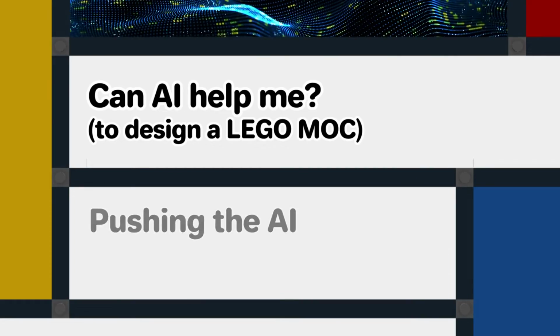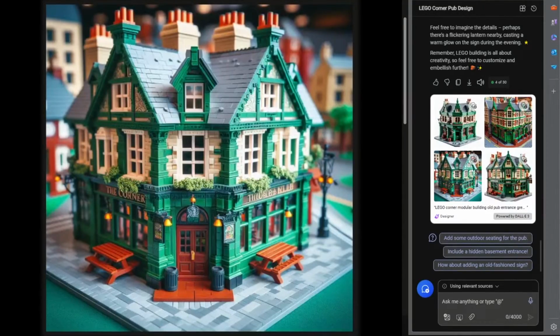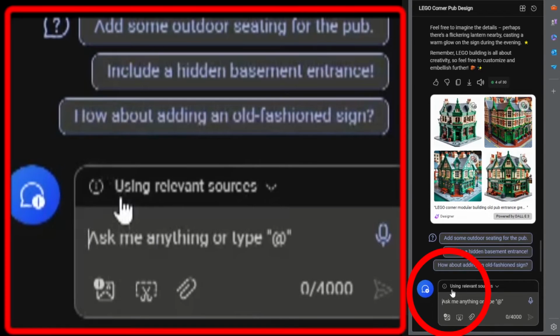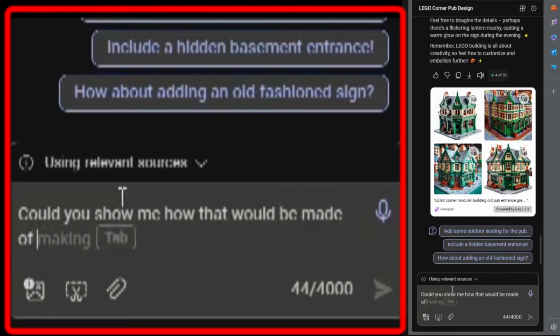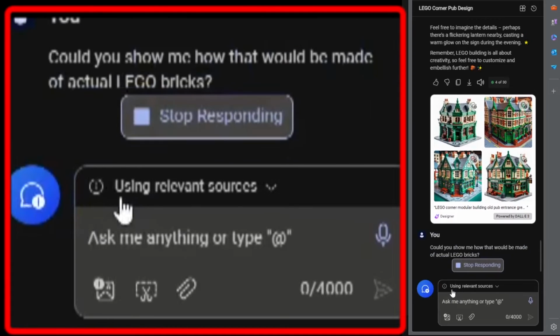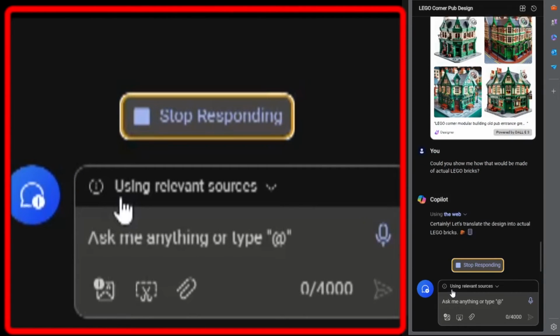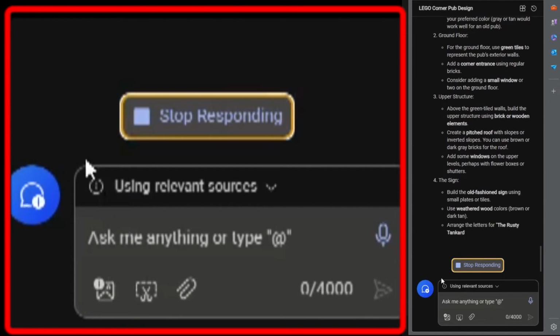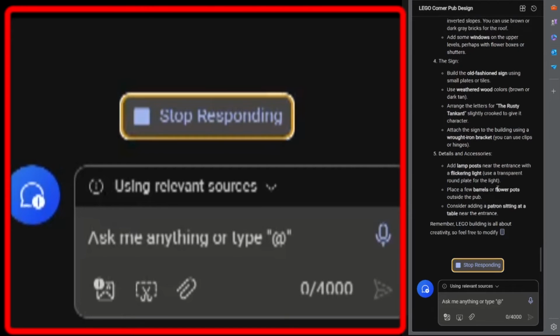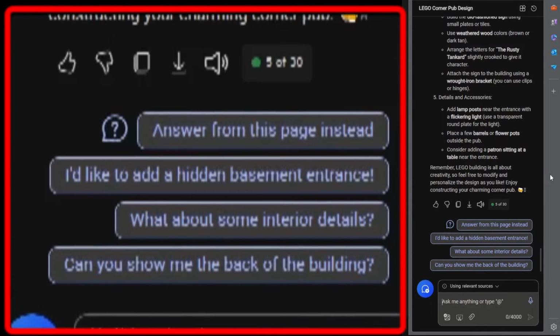So I want to push the AI a bit and see how much it understands about Lego. So let's ask it, could you show me how that would be made of actual Lego bricks? So off it goes. Let's have a look at what it said.